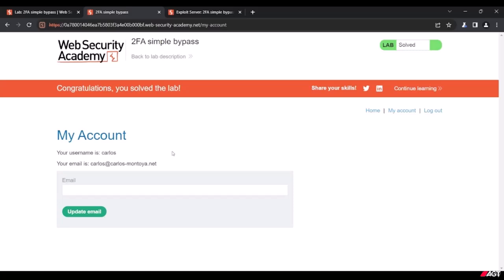This vulnerability exists because the server isn't validating the 2FA at each step. And that's it. You have successfully bypassed 2FA in this lab.